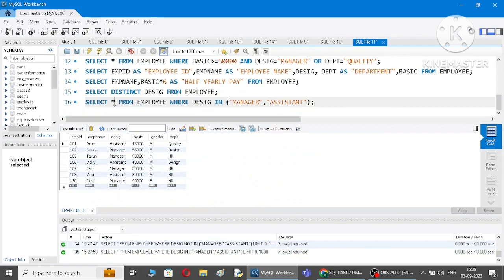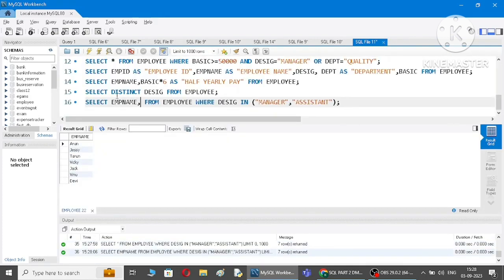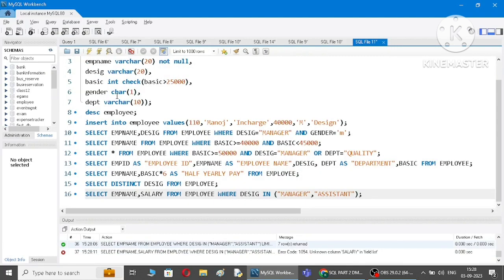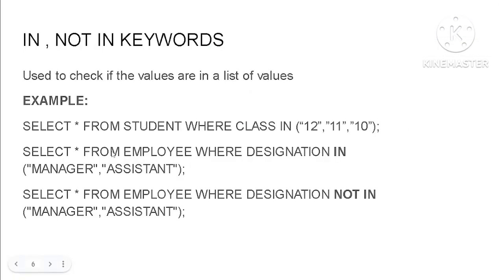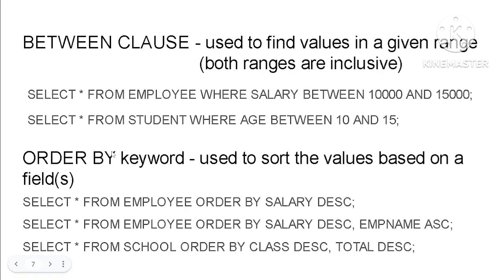Suppose you don't want all the records, you just want the name, give emp name. Suppose you want the salary also, then comma salary. Select emp name, comma basic. Whatever field name you have given in the table, you have to use that. Select emp name, comma basic from employee where desig in manager, comma assistant. So this is how you use in and not in keywords.